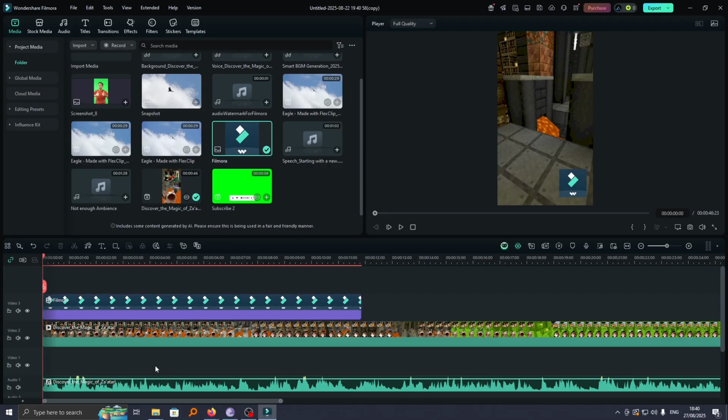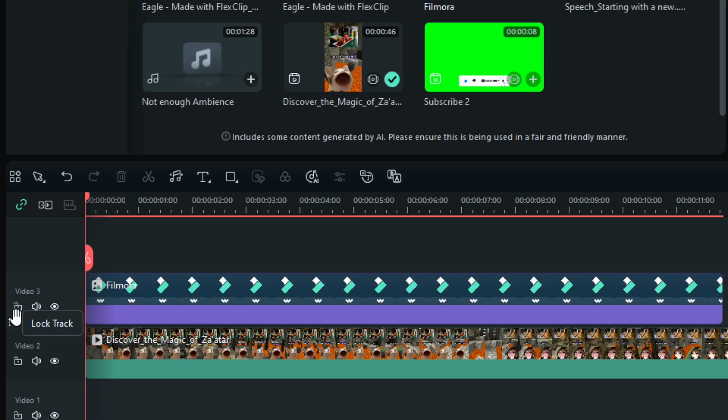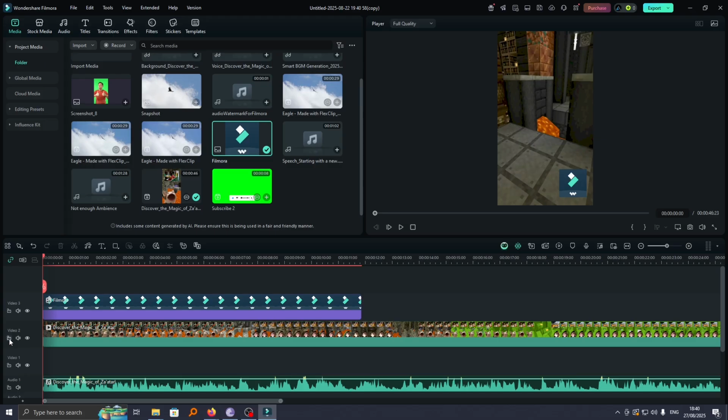You can now further go ahead and add a new video track here. However, you have to note that whenever you are moving multiple tracks or any single track, make sure that your track is unlocked for you to be able to do this.